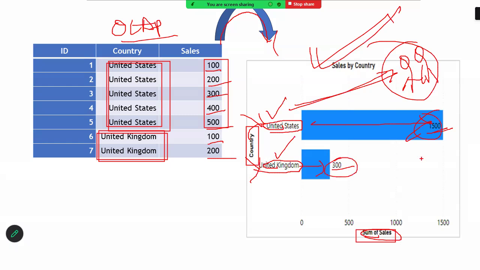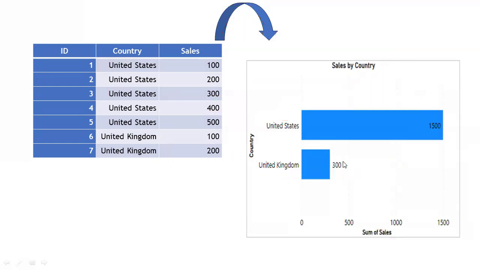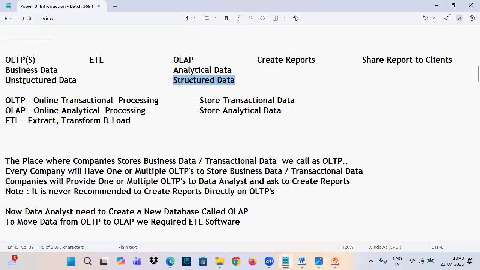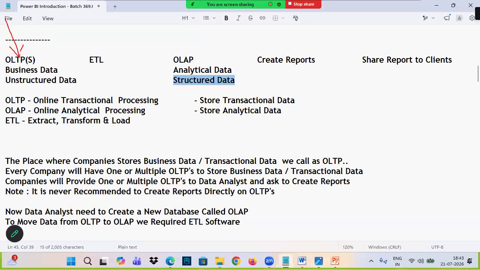United Kingdom is doing lower sales. You can analyze some data here, right? I hope you got an idea. As OLTPs will get the data from different people, different places, there are chances you'll get unstructured data. That unstructured data, if I directly go and create the reports, you will get the wrong results.